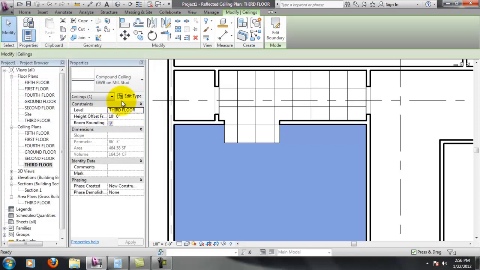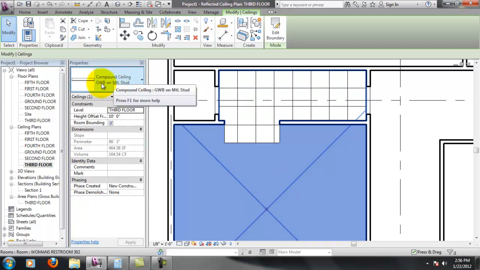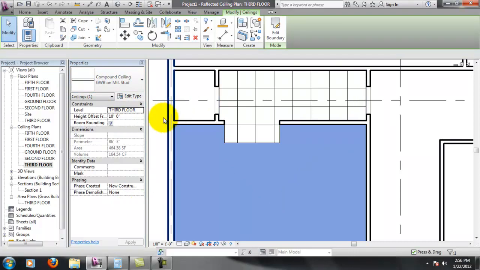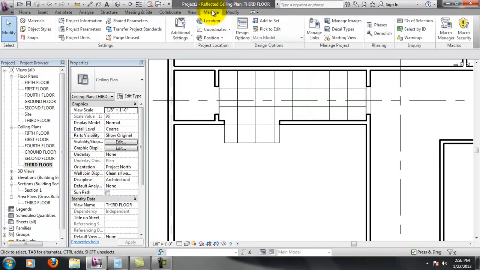Okay, so I need to find this material and edit it so that I see the speckled thing that usually you see on reflective drywall ceilings. So what I need to do now is locate this material, gypsum wallboard. So to do that, you go to Manage and Materials.